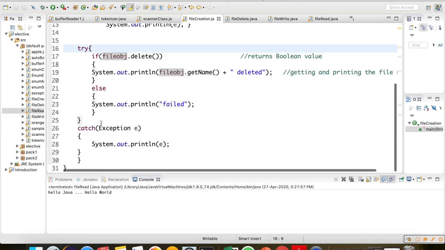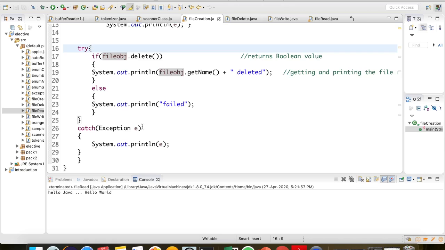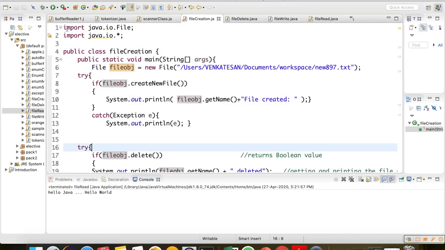So here I have imported two things, that is java.io.File. Otherwise, you can simply go for java.io.*, so you can get all the sub packages, files, everything will come inside this. Okay, so now I'm going to execute it. See, initially the file has been created. After creating the file, now this particular file has been deleted.